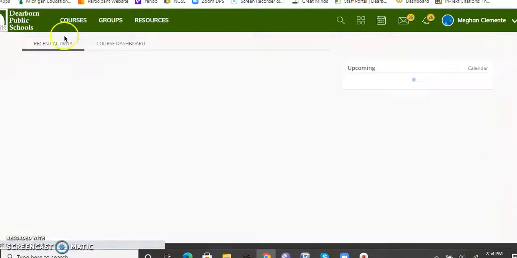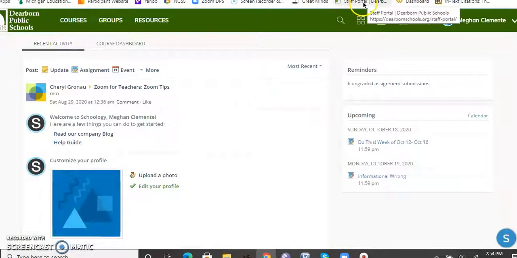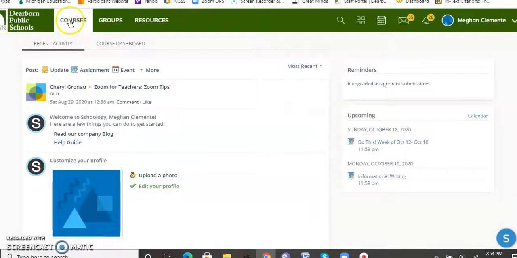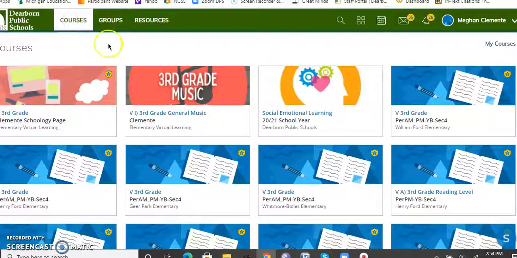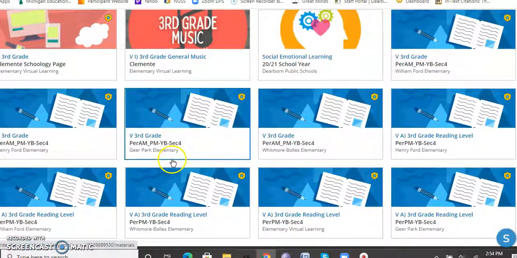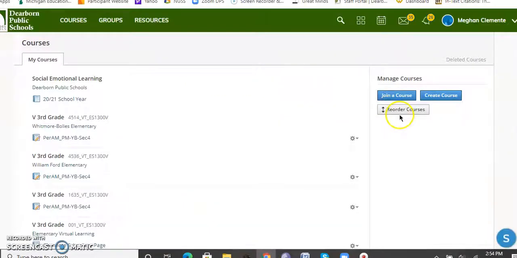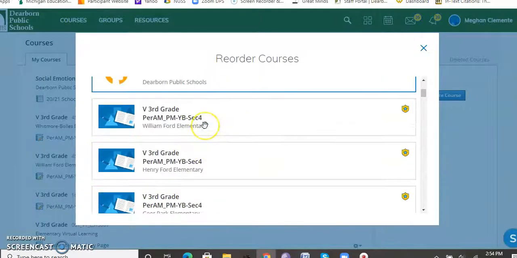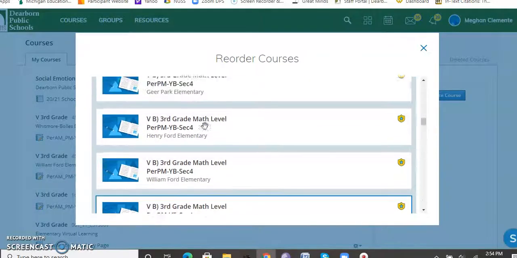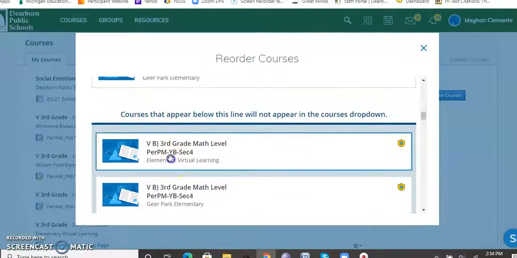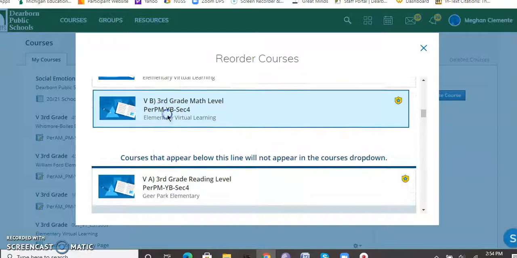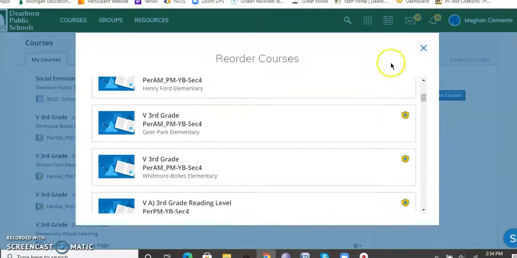Again, when you come into your Schoology course from the school portal, you click courses, and there is now my social emotional learning course right there. And if you are not able to find your student's music or gym course, come over here to my courses and play around with this. This is reorder courses. You should be able to then find your student's class below this blue line, bring it above the blue line in order for them to view it on their homepage.